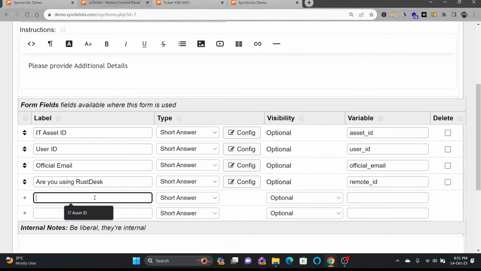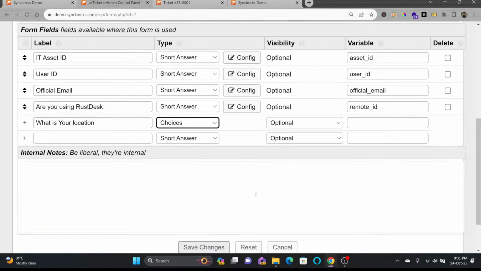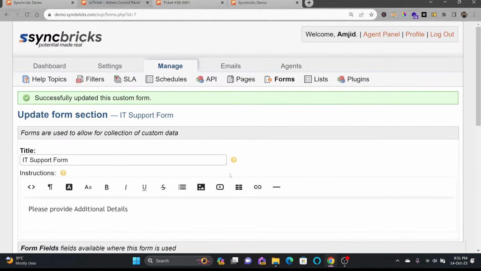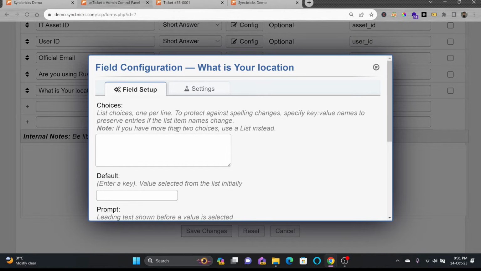So for example, what is your location? This will be a list here. So I'll be choosing choices and I'll save it. Now, once the choices are added, we can configure these choices also. So what will be the choices? You can see here that you have to enter the key and the value. For example, if it is 1, it will be Sharjah, 2 it will be Dubai, 3 it will be Muscat, and so on.